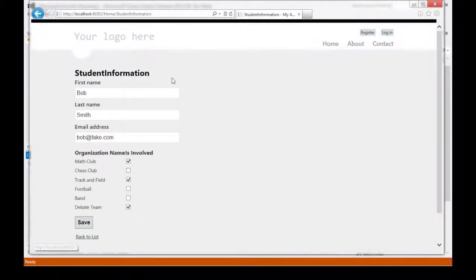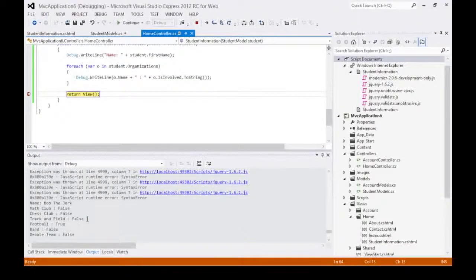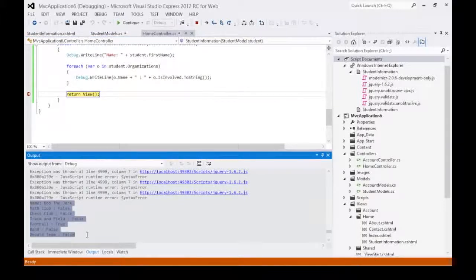Let's make a couple changes here. Let's call this Bob the Jerk, and Bob the Jerk only plays football apparently. Click save. What the save does is it goes back to that post element, and as you can see, the name from that model is now Bob the Jerk, and he only plays football.